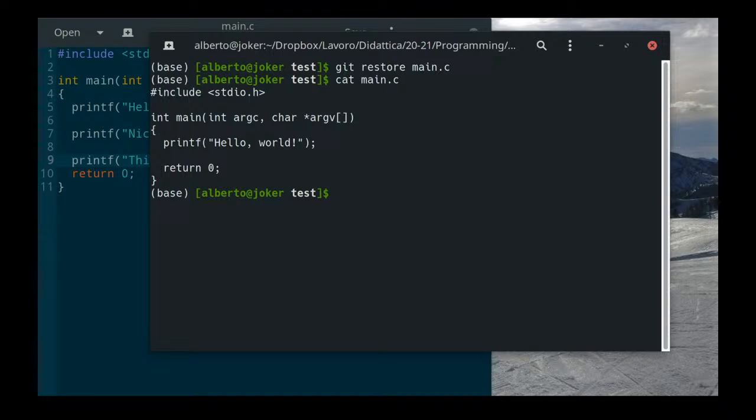So by issuing restore staged, we remove it from the planned submission, let's say. By issuing restore again, we end up with the original file. And that's more or less all.